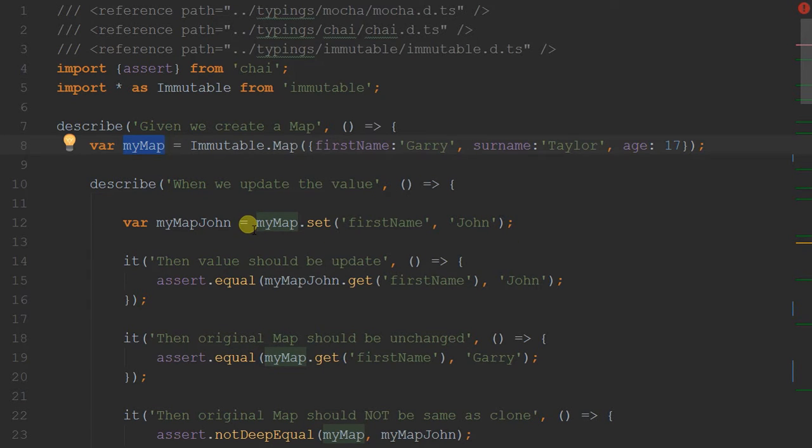So if we run a set, what we're basically doing is we want to say that the key within this array, I want you to set it to John, please. Well, if you're dealing with arrays in JavaScript, that would mutate that object, and for lots of reasons, that's problematic. So in this scenario, a new map is created, and I've just so happened to call it my map John, and the value with the first name will be updated. However, the other values, for instance surname and age, will remain intact, and my map John will include all of them.